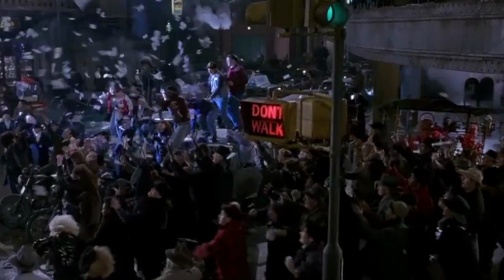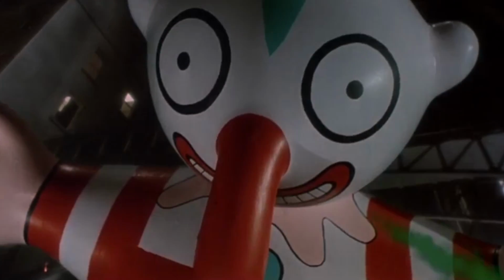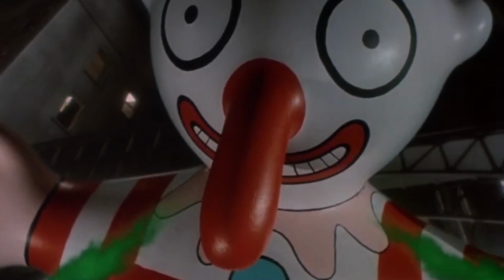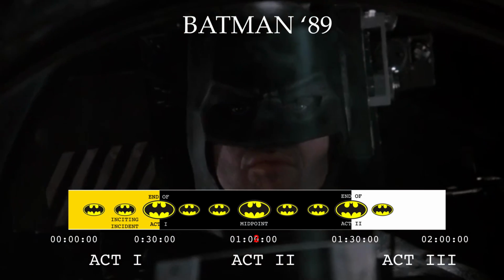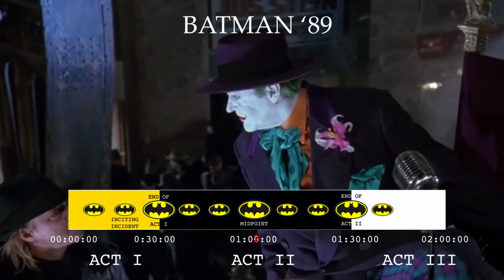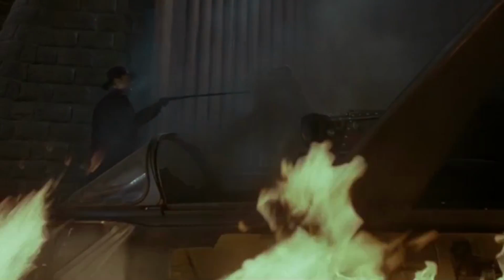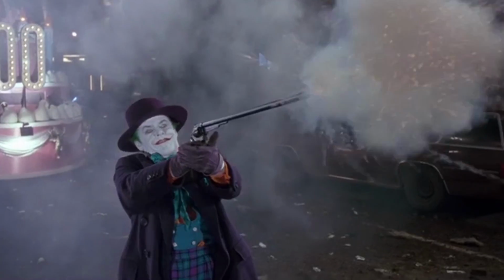Batman puts his plan into action, and at 1 hour and 42 minutes in, Batman foils Joker's plan to poison Gotham. Which leads to Joker kidnapping Vicky Vale and shooting down Batman's Batplane.